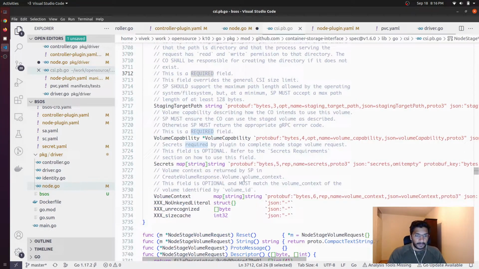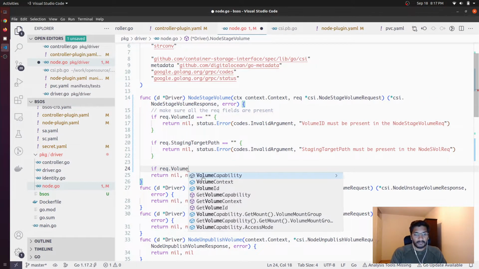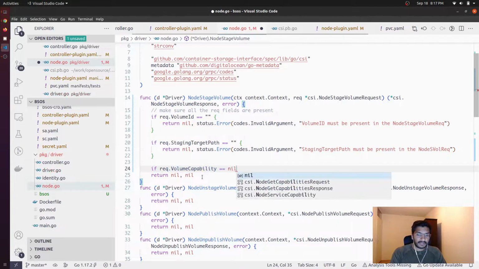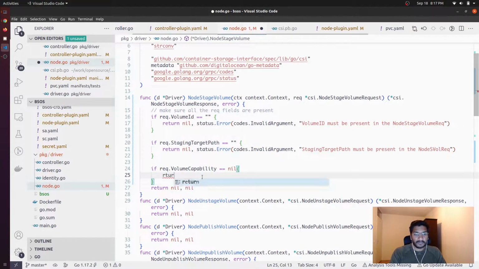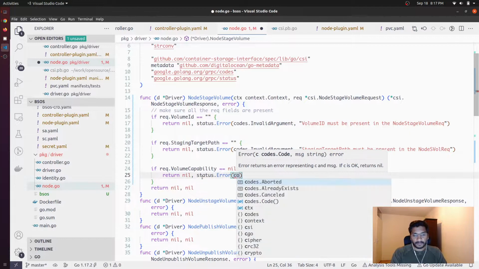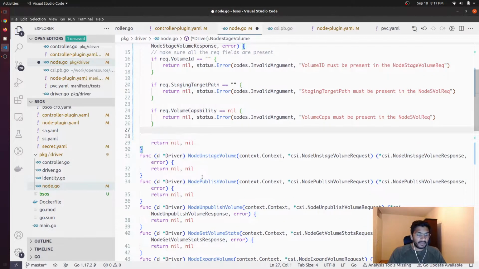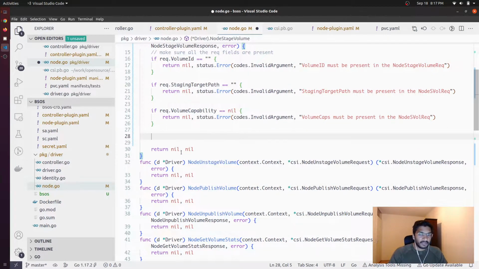And lastly, volume capability is also a required field, so we will have to verify that as well. So request.volume capability, and if this is nil, in that case we have to return a similar error. So status.error codes.invalid argument, and then volume capability must be present in the NodeStageVolume request.